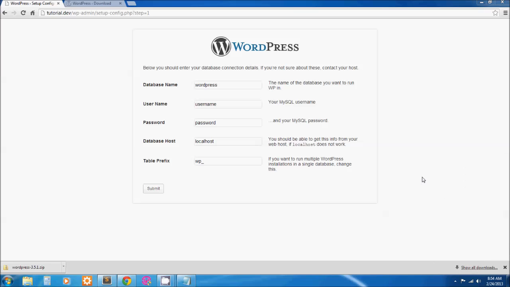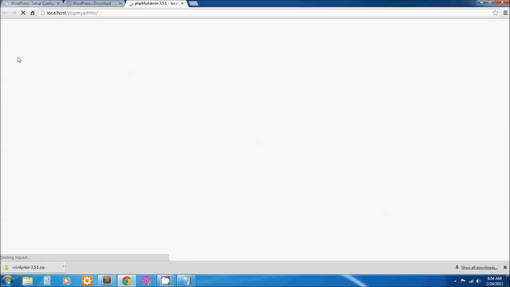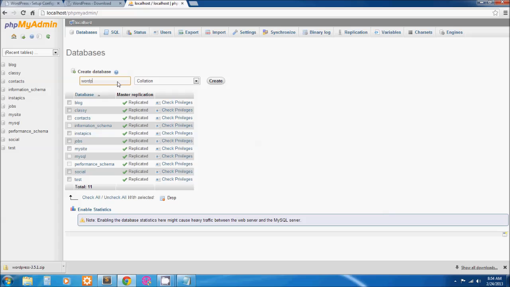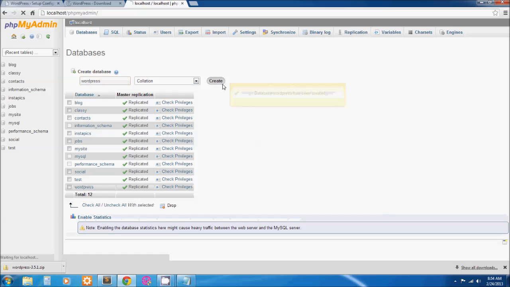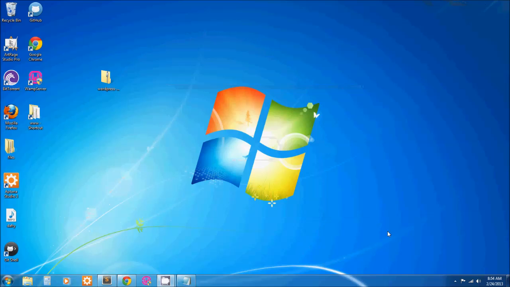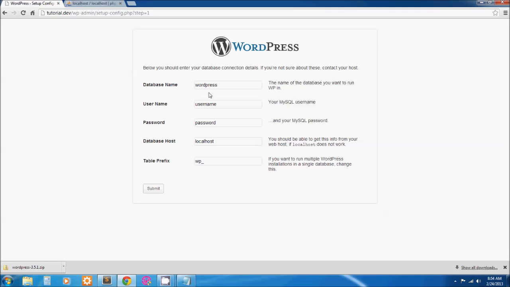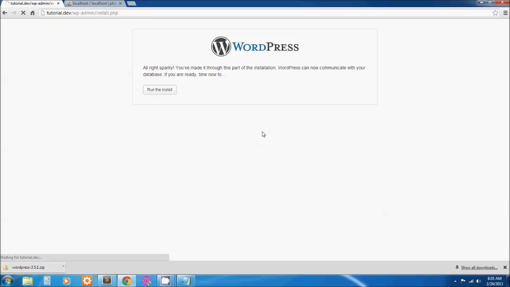Go to PHP MyAdmin. We're going to create a new database called WordPress. Create. We're done with PHP MyAdmin. We will go back to WordPress. Username is going to be root because we didn't change it. Password is none. Database host is localhost. And we will submit and run the install.